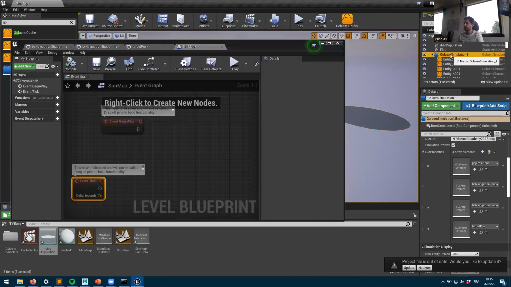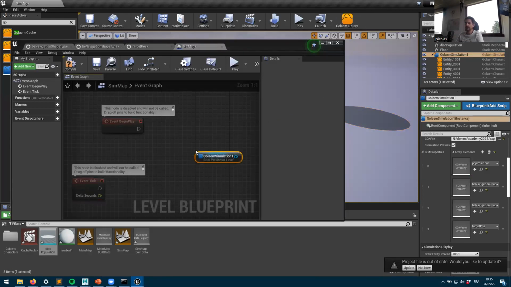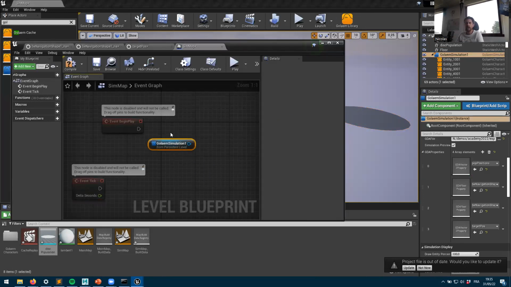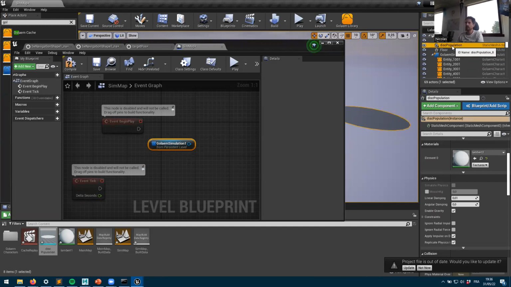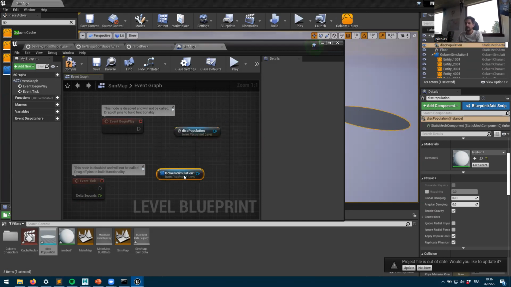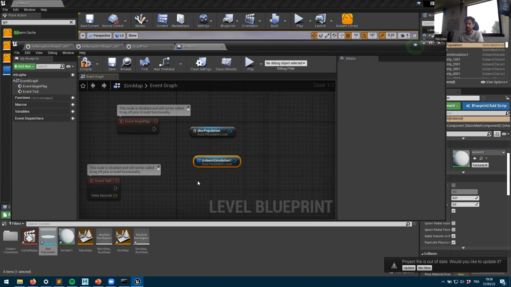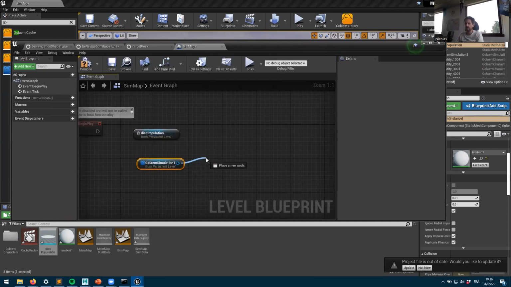So what I'll do is first create a pointer to the Golaem simulation. I can go into my Golaem simulation here, drag and drop it into the Blueprint, and that creates a link to that Golaem simulation node. I also want to use that disk population to feed some attributes, so I'm going to grab it here as well. From here, I'm going to start making some nodes. It's been a while since I've used the level Blueprint, so hopefully I'll figure my shortcuts back.